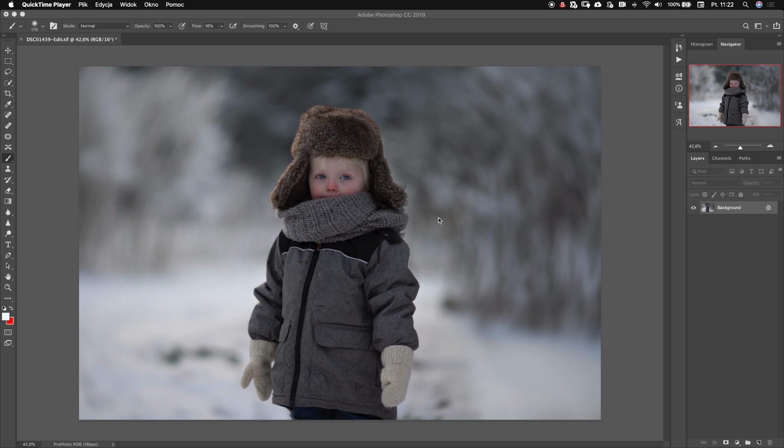I have a photo of a boy standing here, and he has this really cool hat and this red nose. You can see it was cold, there's snow behind him. There is even a little bit of snow on his hat, so I think that the falling snow around him would look great. I prepared a few snow overlays for you.